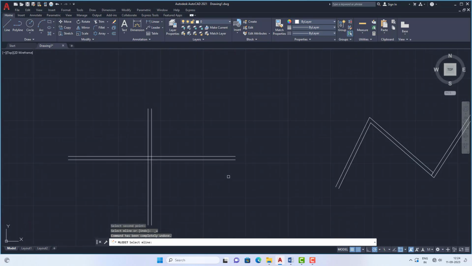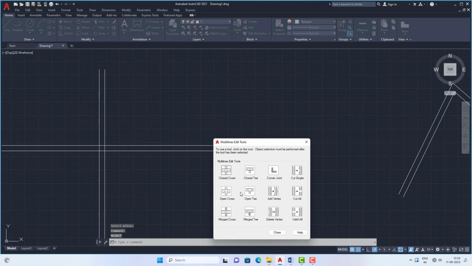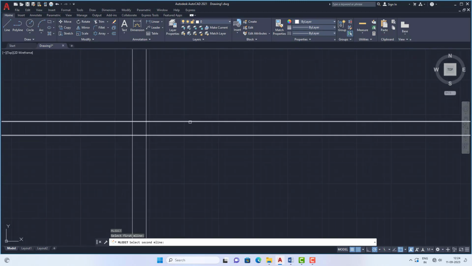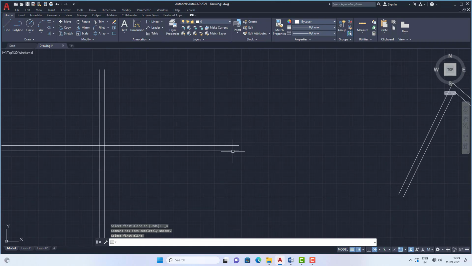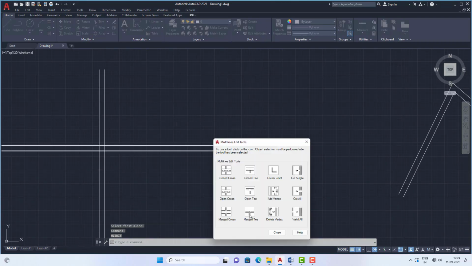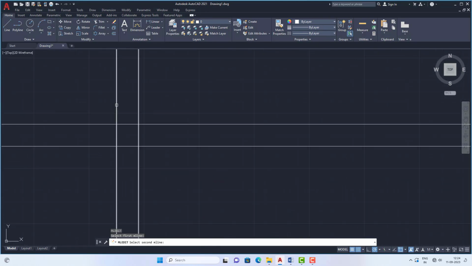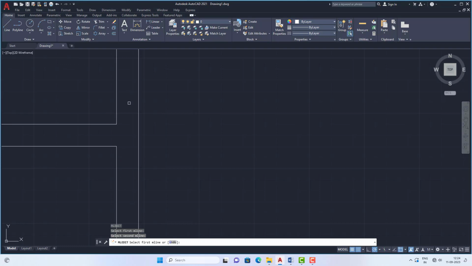press enter 2 times, and there is an option of merged cross. I am clicking here, selecting first multi-line and selecting second multi-line, so that those will be merged. Pressing Ctrl Z, pressing enter and again enter. Now there is a merged T. All options are similar, so if you apply, and I am clicking here merged T, selecting first multi-line and selecting second multi-line, so that it will be merged T. Pressing Ctrl Z, press enter, again enter.